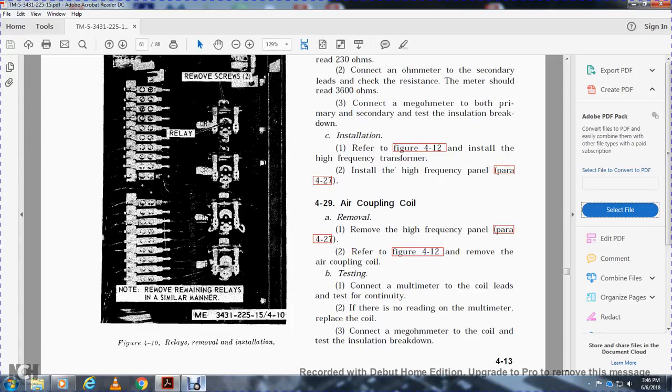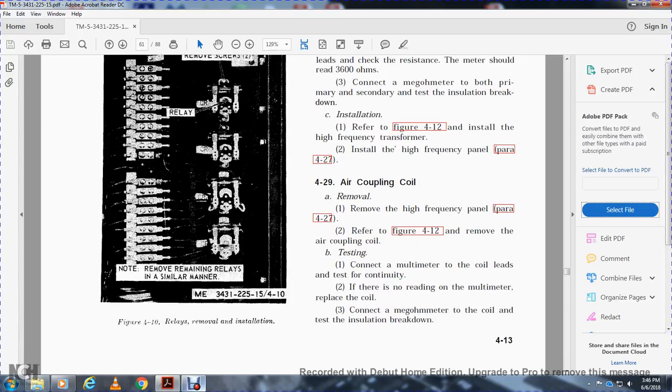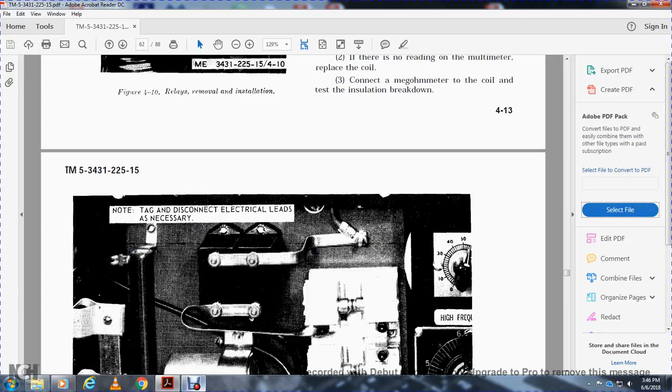Alright, paragraph 429, air coupling coil. Removal: remove the high frequency panel, figure 427. Refer to figure 412 for removal of the air coupling coil. Testing: connect the multimeter to the coil leads to test continuity. If there's no reading on the multimeter, replace the coil. Connect the megohm meter to the coil to test the insulation breakdown.